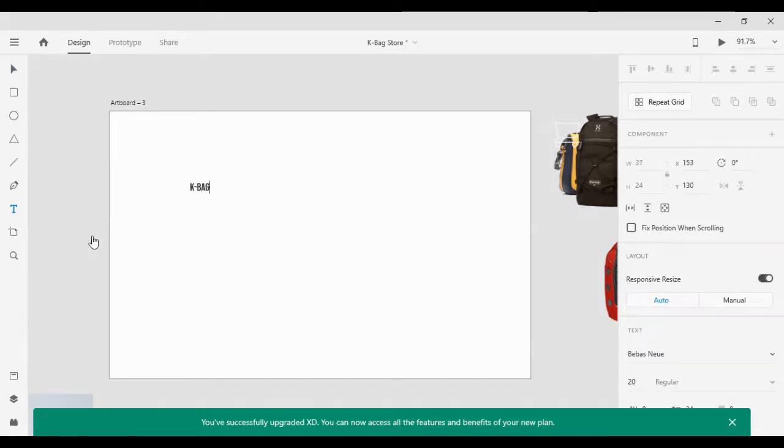We'll select the text tool and just type the brand name, which will go at the top in place of a logo, because I don't have a logo for this website. It's just going to say K Bags. Then, just make it bigger.